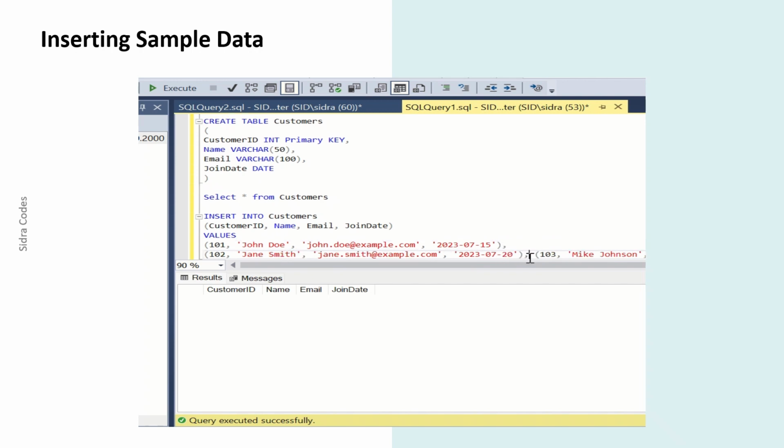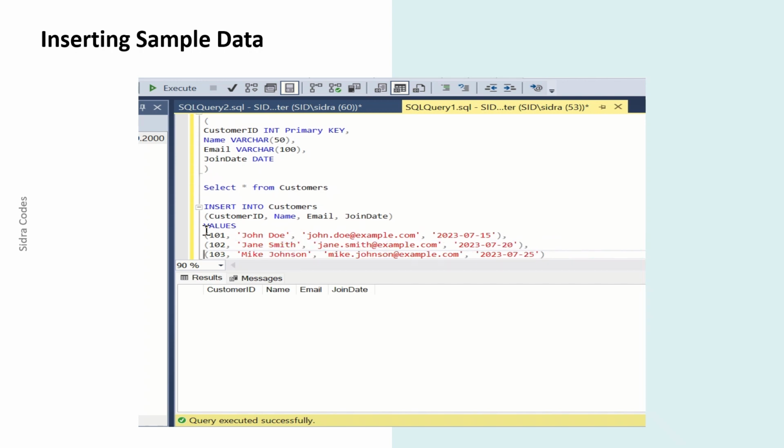So for example, here in my case, I'm doing customer ID in open parentheses. My customer ID is 101, like I chose earlier. John Doe is the name, john.doe@example.com. Then my join date for this customer, and then I put comma. Comma means I'm going to the second row now. If you don't put comma, SQL will not understand what you're trying to do. So you're basically saying with comma that this row is done, move to the next row.